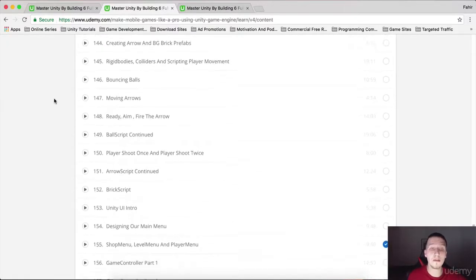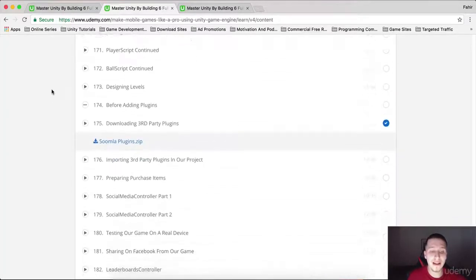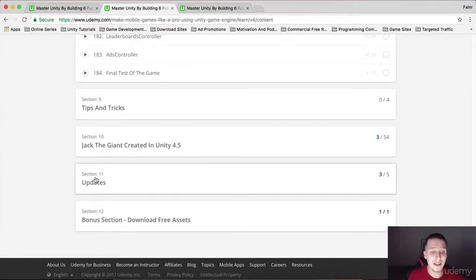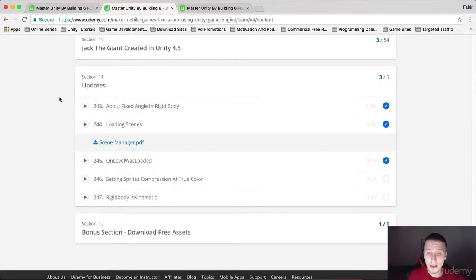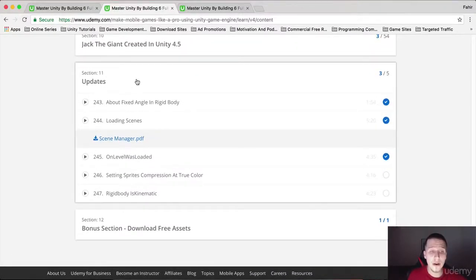One also important thing that I want to talk about is that here inside of section 11, these are the updates. Everything new that comes in Unity that is changed, this is where you're gonna find it.